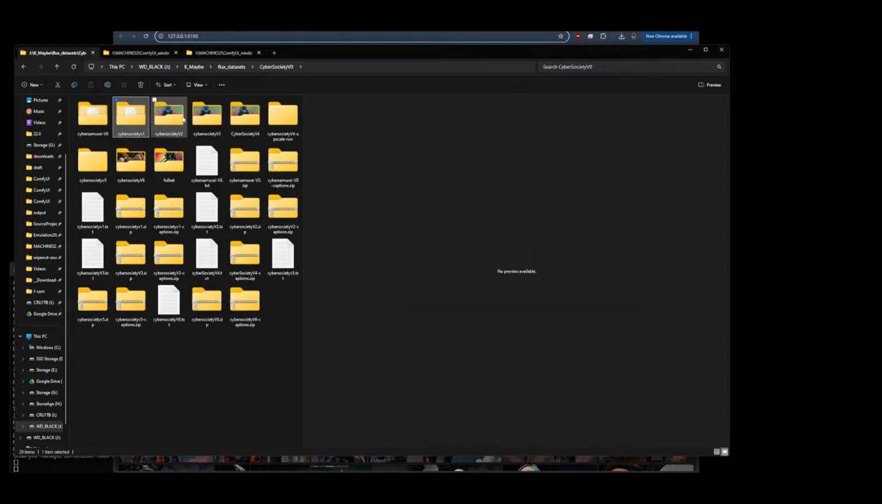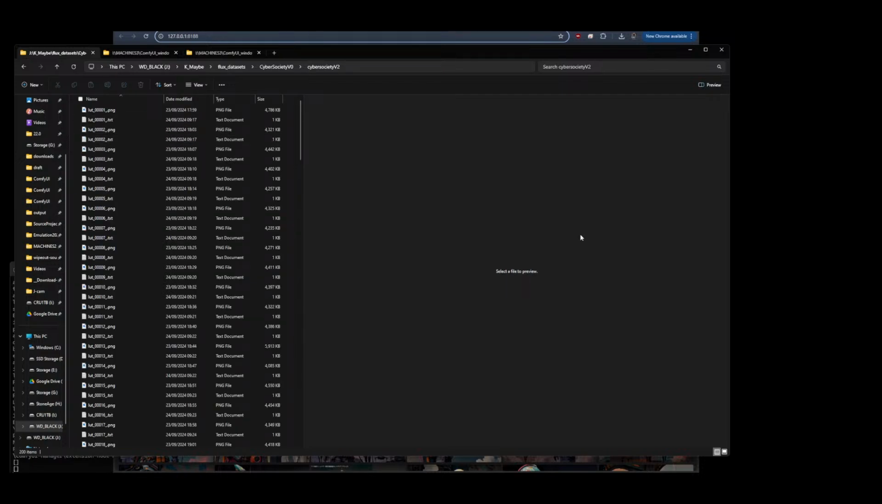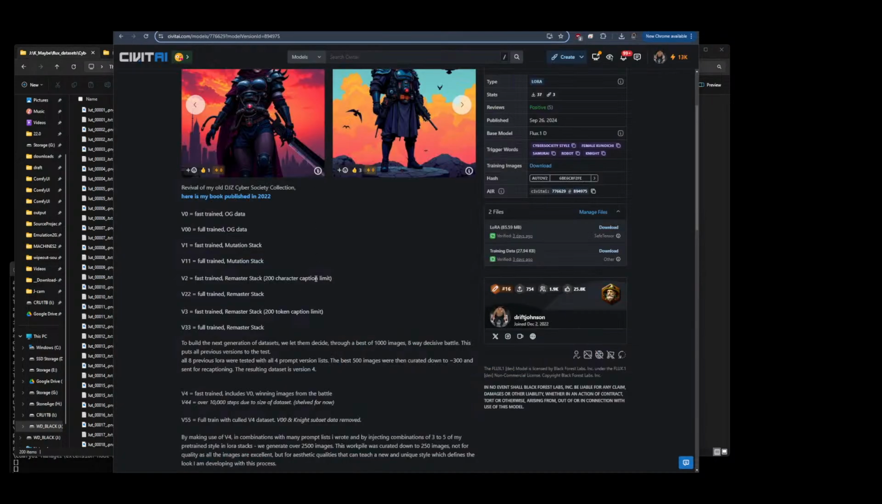Looking at the next data set. So obviously I've done this evolution process. It's outlined right here. The first V1 was a mutation stack. The V2 is actually a comparison with V3. So we're doing an experiment here. Version 2 had a 200 character caption limit. Version 3 had a 200 token caption limit. So obviously much, much longer, probably 3 times longer. Okay? And I think this was to solve some kind of question. It's the same images for both, just to clarify, right?